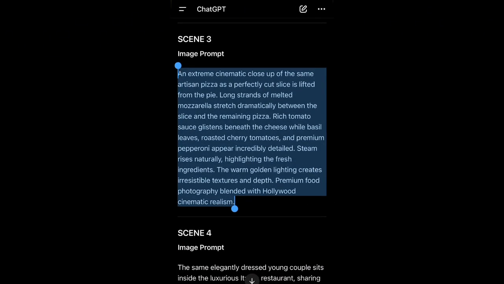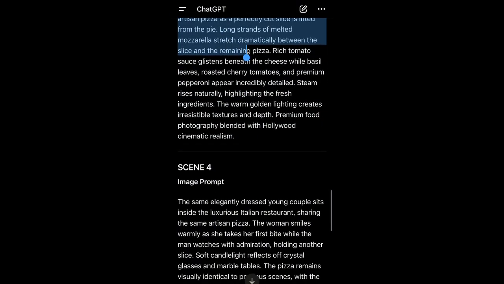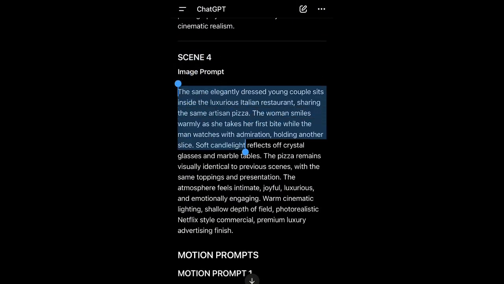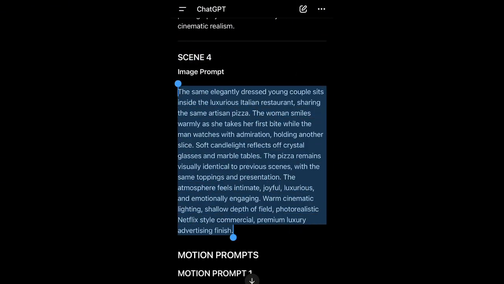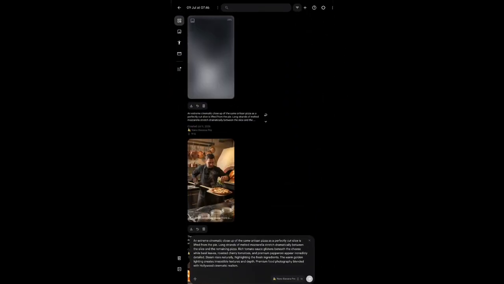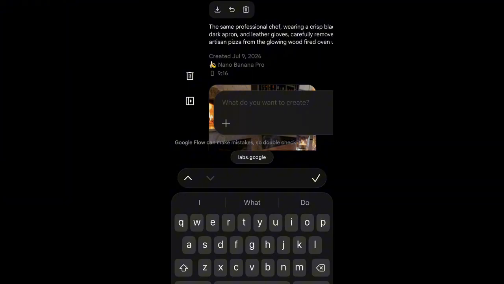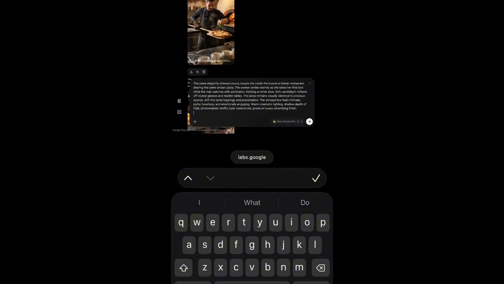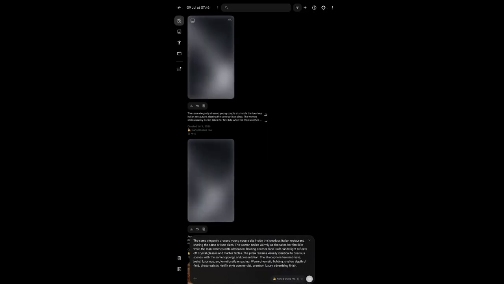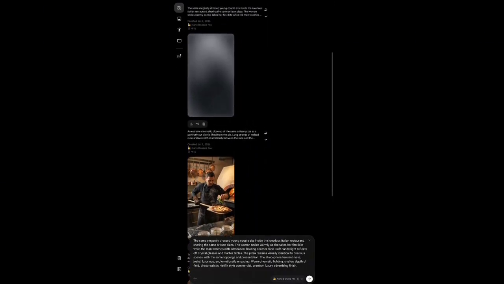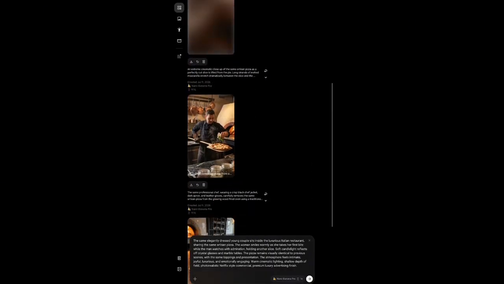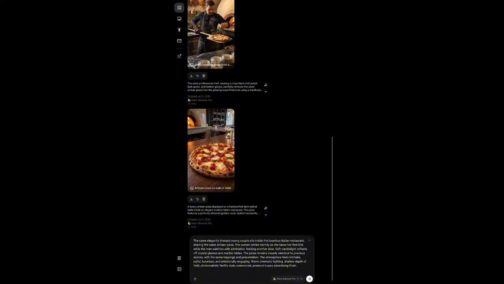I'll take the last one. Copy it. Go back again. I cancel this. I paste. And I send. You can see the images that have been created, right?